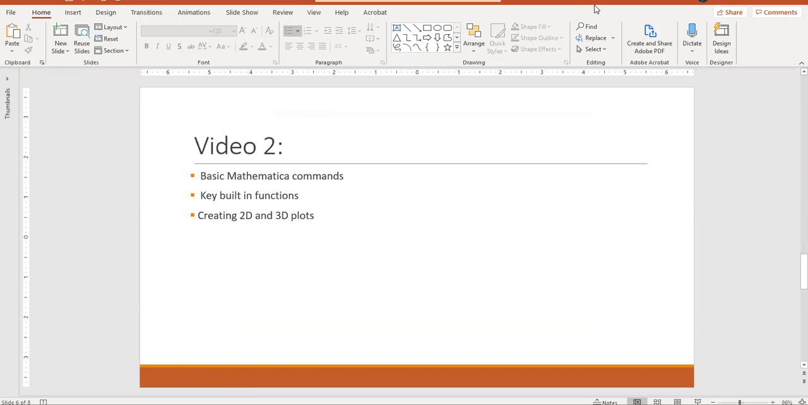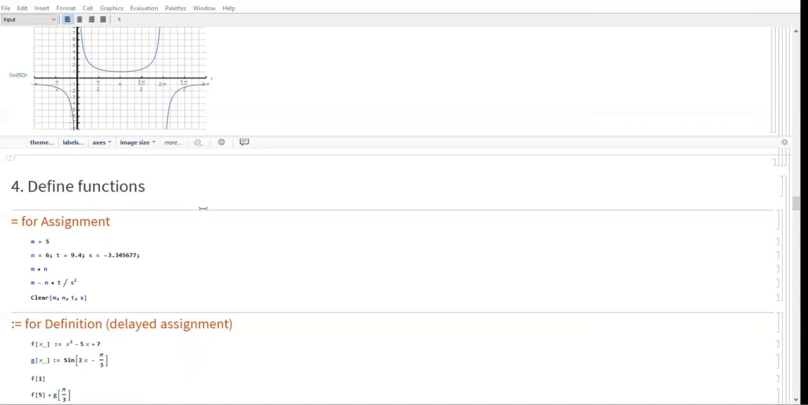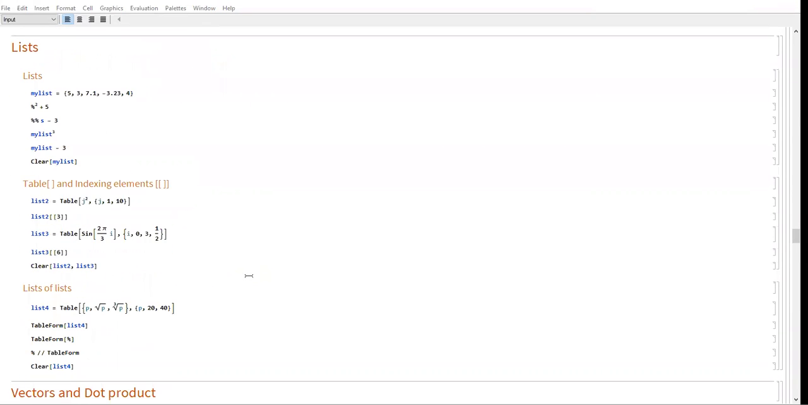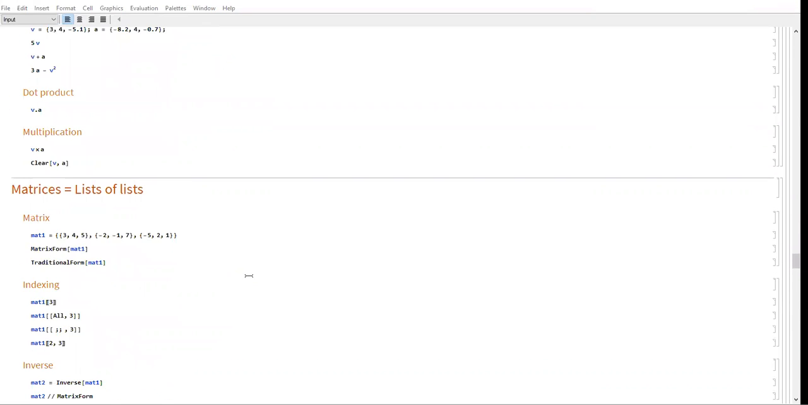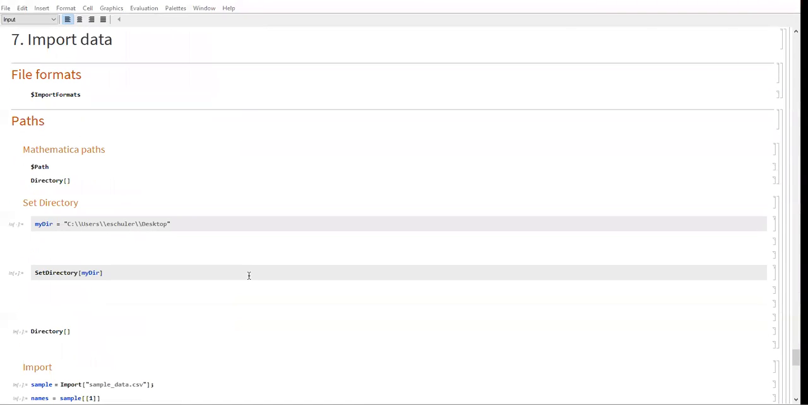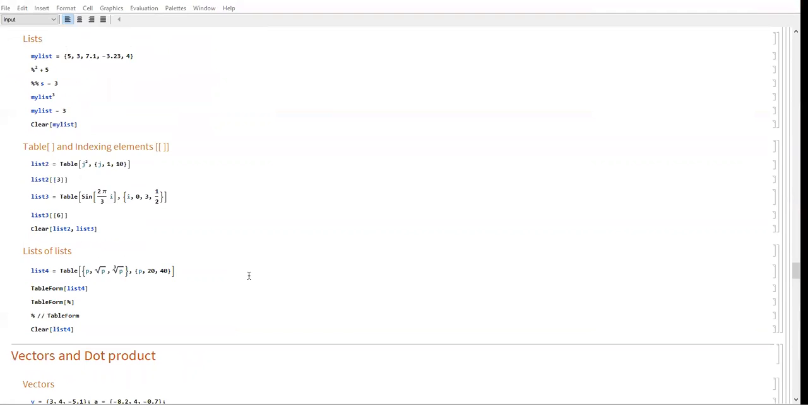This ends video 2. In the next video, we're going to talk about some different functions. We're going to cover different lists, matrices, vectors, transposing, solving for, as well as how to import data sets. And that will be in the next video.